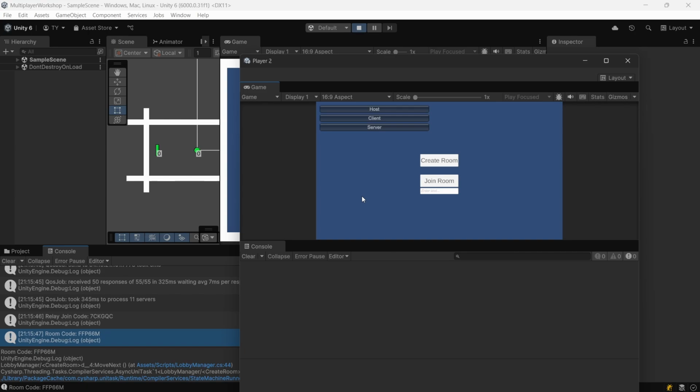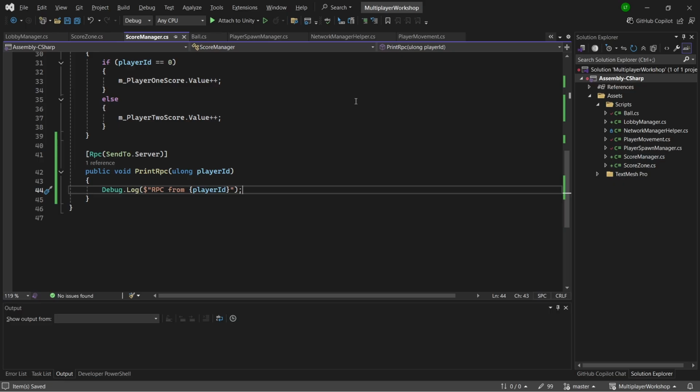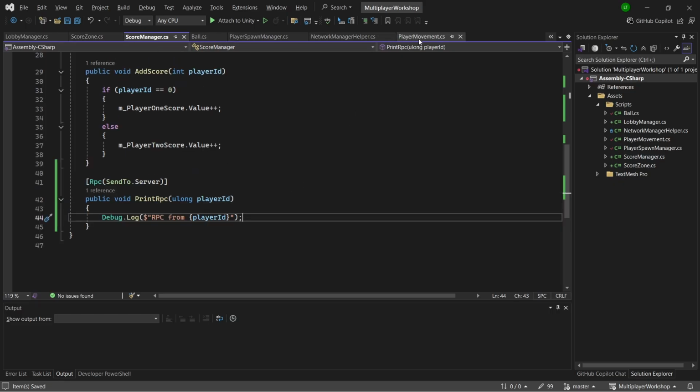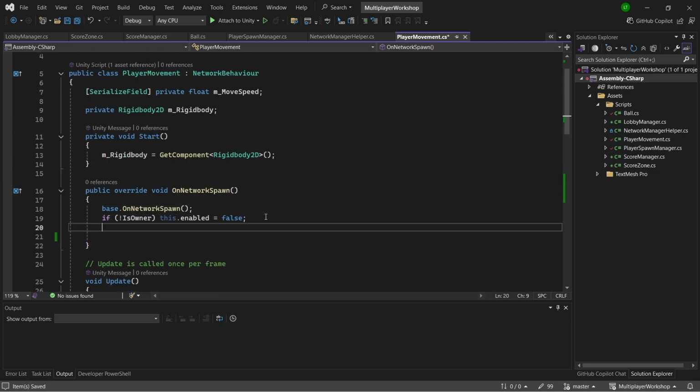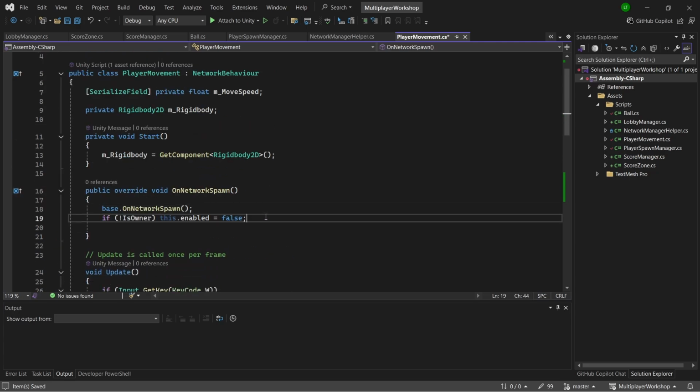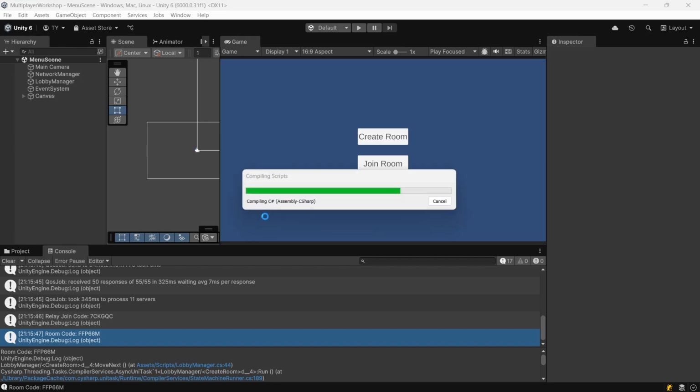FFP66M. Join room. So what is actually going to happen is, I forgot to call this infinite loop, so it's not being used. Okay, now this will work.